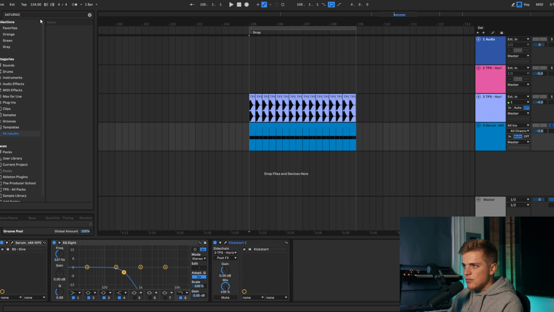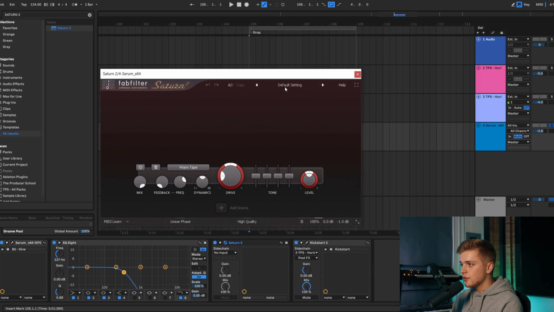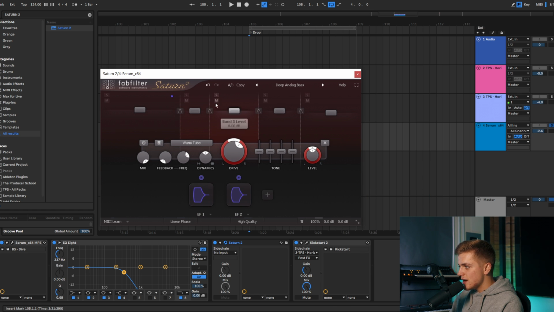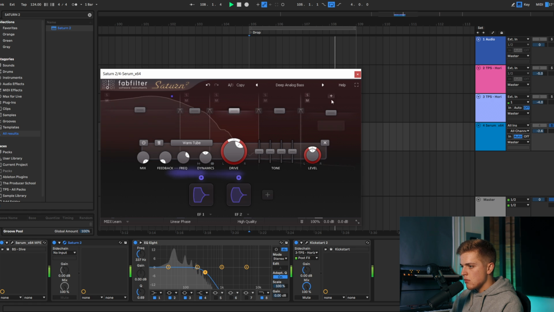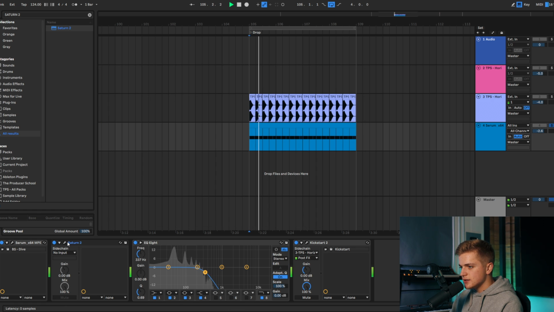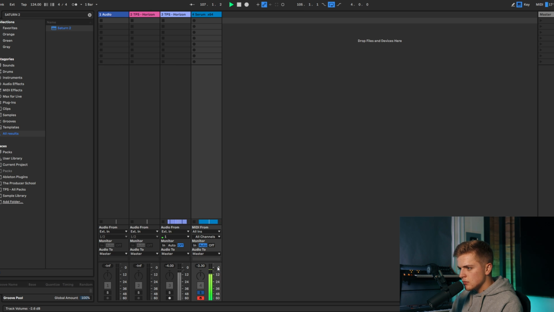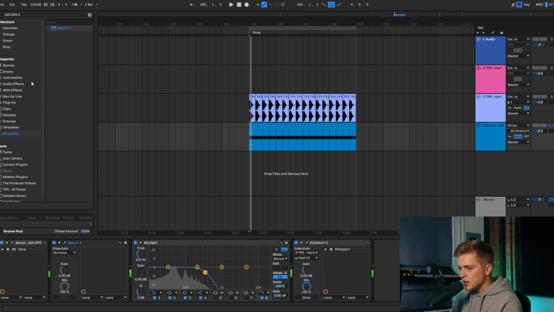Let's make it a bit more fat. I like to use FabFilter Saturn for it. And there is this V1 preset, which is called Deep Analog Bass. Put it before the equalizer. Just makes it a bit more warm. Let's listen with the kick.